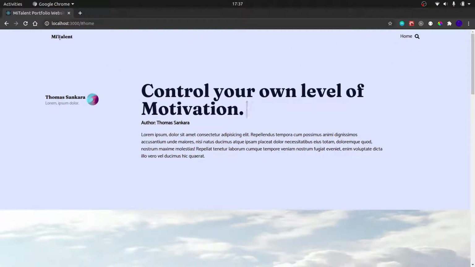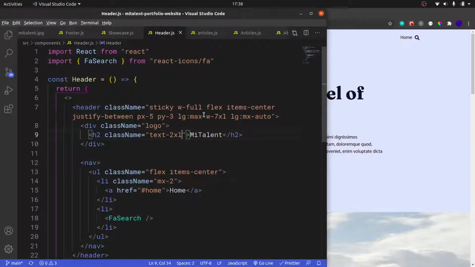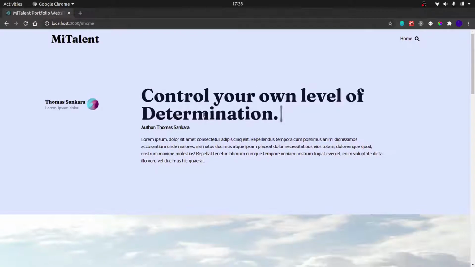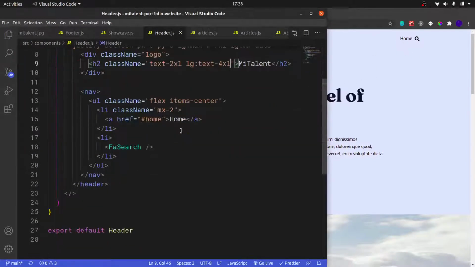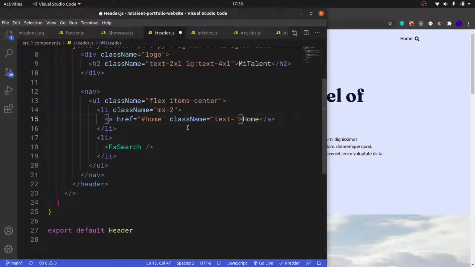And then let's increase the size of this first, the My Talent logo. So give this a class name of large screens. Actually, let me just say text-2XL. Increase it like so. And then say for large screens, let's say text-4XL. Is it? 4XL should be fine. And then let's also increase the size of this, right? Increase the size of this. Should I? I think I should. Let me go inside this href, give this a class name of text-XL for large screens. Let me specify for large screens like that.